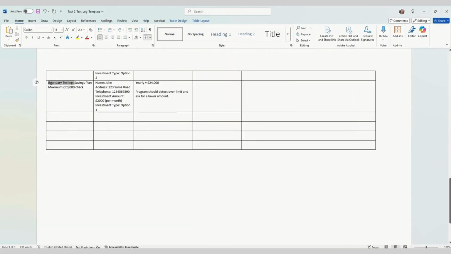So now what we're going to do is some boundary testing. A lot of students actually miss this bit out. You will be given boundaries of certain things in the set task brief. This one, you can only have the savings plan if your yearly investment is under £20,000. So what we're going to do is a test. We're going to say we want to put £2,000 a month in, press option 1. And what should happen is, because the yearly investment is over £20,000, the program should detect over limit and ask for a lower amount. So let's see if that works.